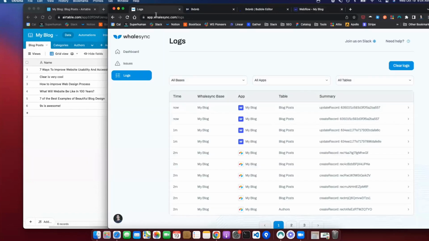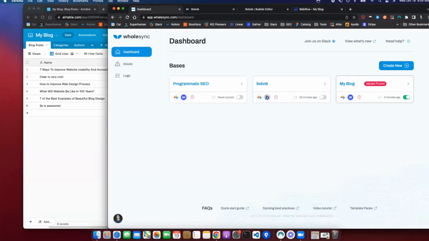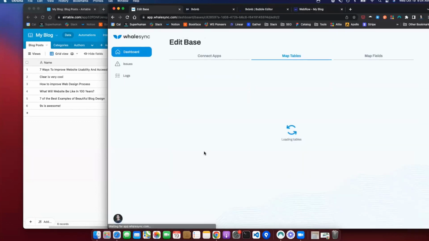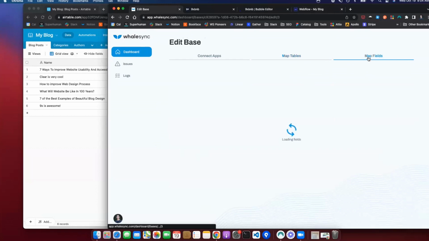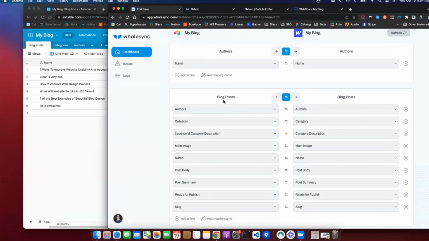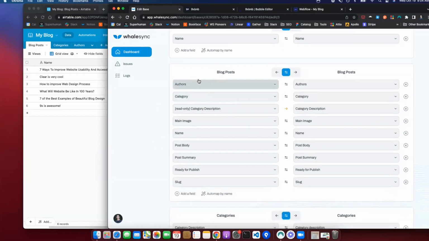In Whalesync, if we come back over here and take a look at how this is set up, and we go in to edit it, essentially to create a linked record, a multi-reference field, all you need to do is make sure that the tables that you want to link are both being synced. So we are syncing authors, we're syncing blog posts, right? And then over on the field side, if you go to the blog posts table, we have a linked record to authors. Here we go, a multi-reference field linked to authors, right? And just like any other field, this takes about 2 seconds to set up.